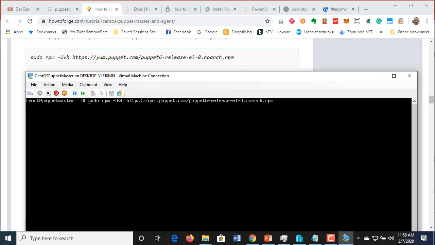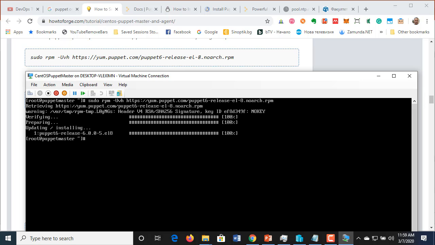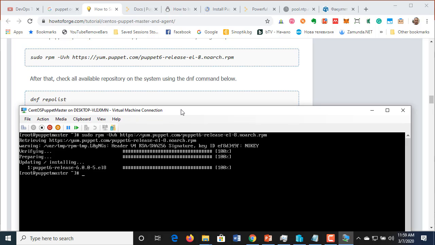So sudo rpm -Uvh https://yum.puppet.com/puppet6-release-el-8.noarch.rpm. Okay, let me see if that works now. Okay, so that's fine. Let's check the next command.